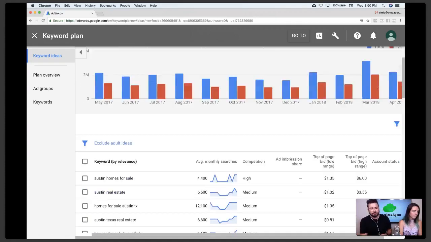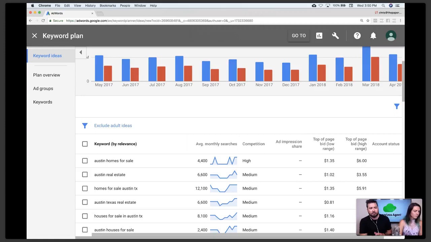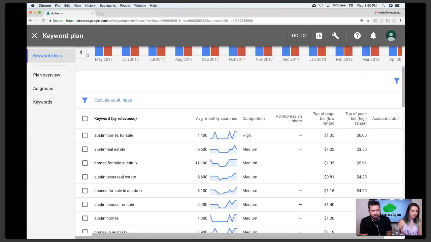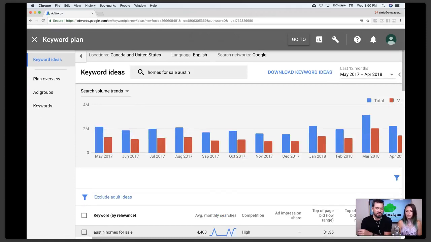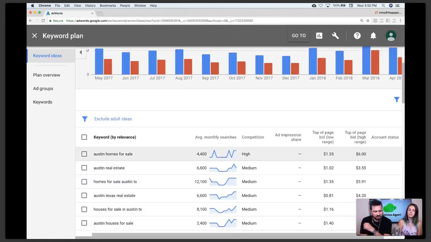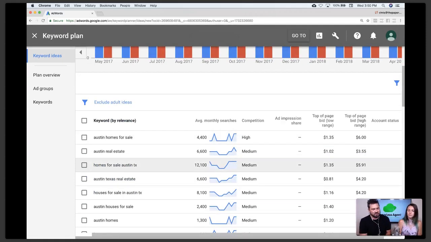So you can see right here in Austin, the search traffic results. You can see the average monthly searches for keywords that are similar. So you see Austin homes for sale. What did I type in? I typed in homes for sale Austin, but homes for sale Austin, Texas actually has 12,000 monthly searches as opposed to Austin homes for sale at 4,400.